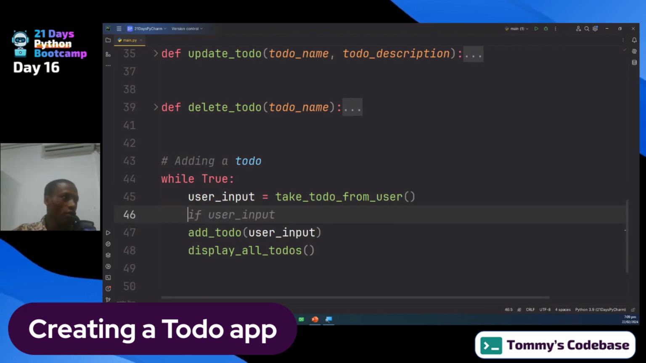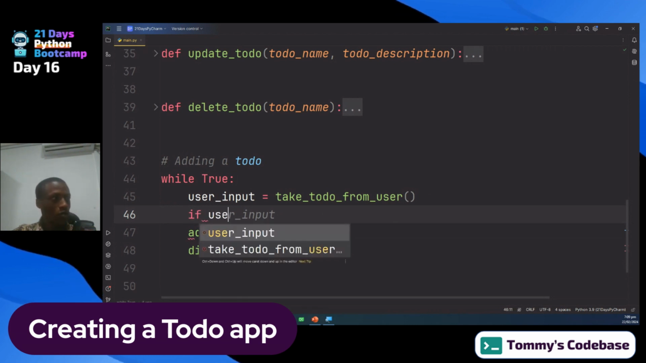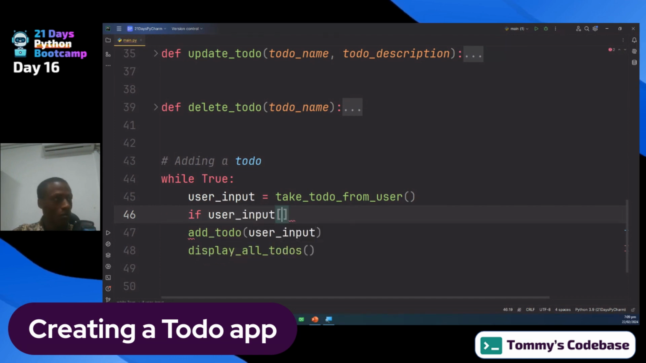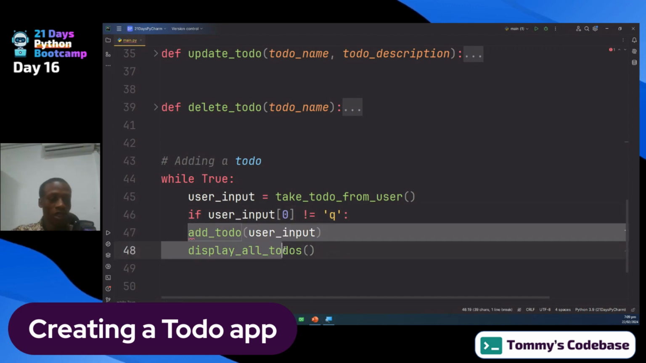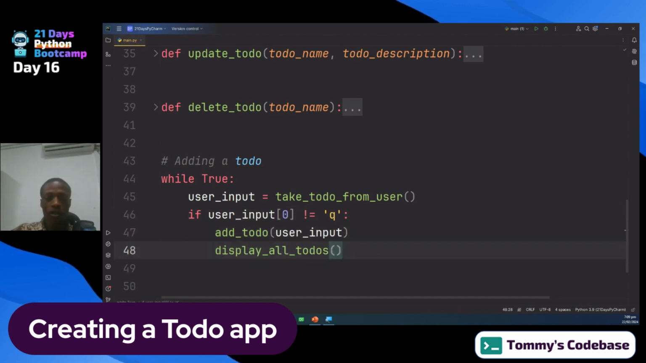So if I type quit, then if user inputs, I type quit as the first element, then I want to quit. So it's not equal to kill. Let me just use kill for simplicity. Then I want to perform the start. That means I want to add it.